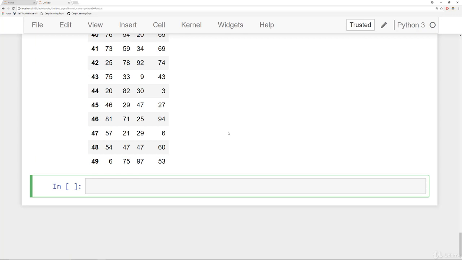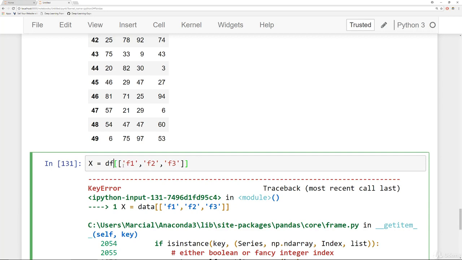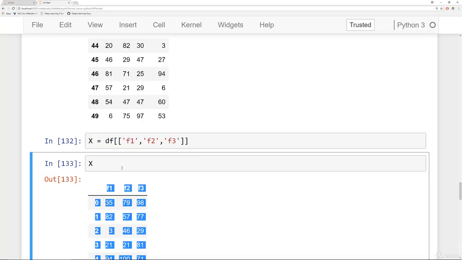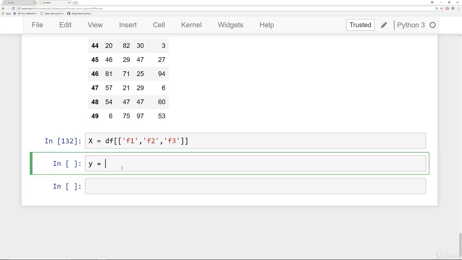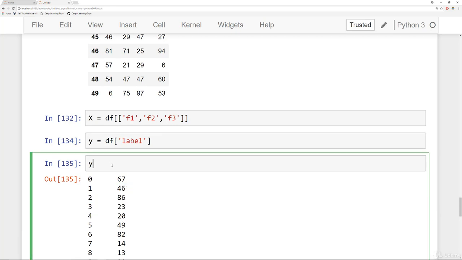If I scroll down here, I can say my X, that is my features, is equal to df, and then I pass in a list of the columns, only the feature columns, that is. So F1, F2, F3. Let me make sure I pass in df here. There we go. Now if I take a look at X, it's only the feature columns. I'm going to do a similar process for y, for the labels. We'll just say y is equal to df label. Run that, and if I take a look at y, it's just that label column.